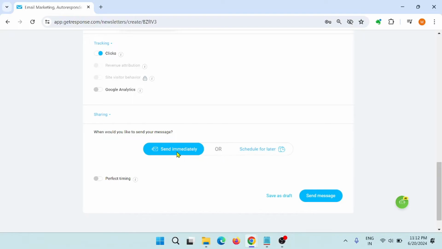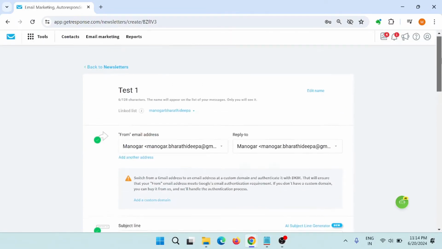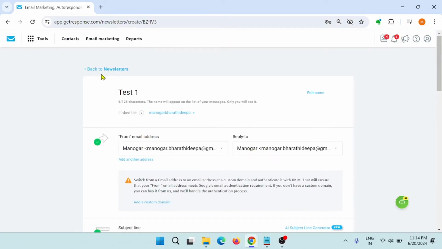So you can either send immediately or you can click on schedule for later. The default time zone appears over here based on the user's IP. Here we can also select the date and time when we want to send the particular broadcast, and then you can click on schedule. Once scheduled, the email will be scheduled to be sent.